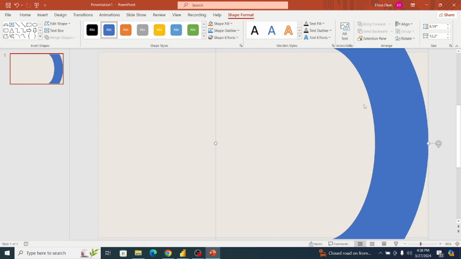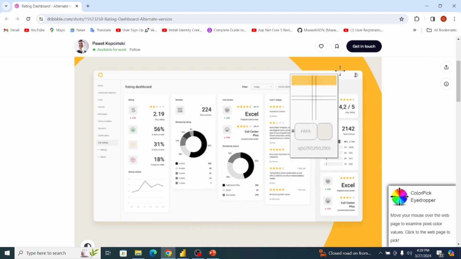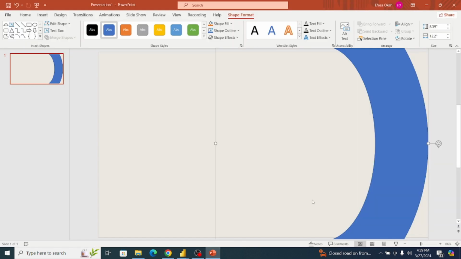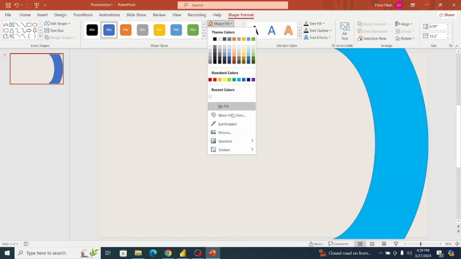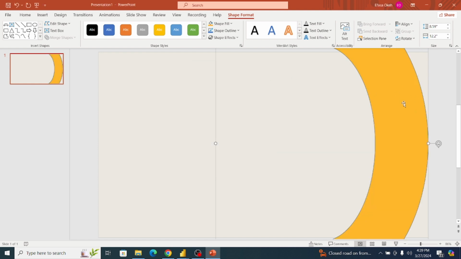The next thing I'm going to do now, I'm quickly going to grab the color code for this shape. So I'll navigate back to my Chrome browser. This is the yellow color. I want to grab the color code. So the color code is FFB82D. I'll copy this now. Navigate back to my PowerPoint. While on this shape, I'll go to shape format, shape fill. I'll come to more colors, more fill colors, custom. I will erase this. I'll paste the color code. That's FFB82D. Click on OK. Great, that's the color.